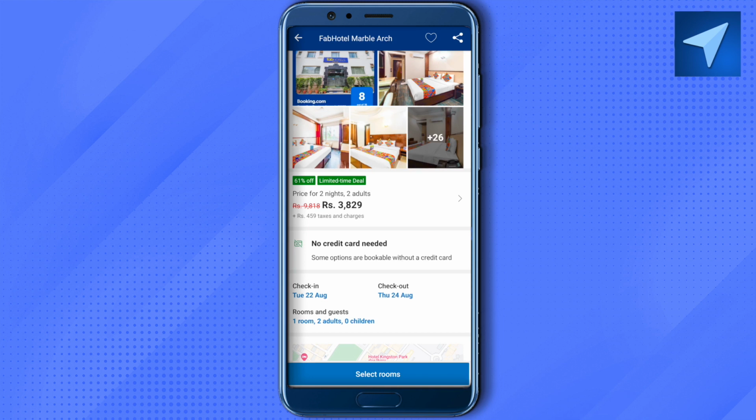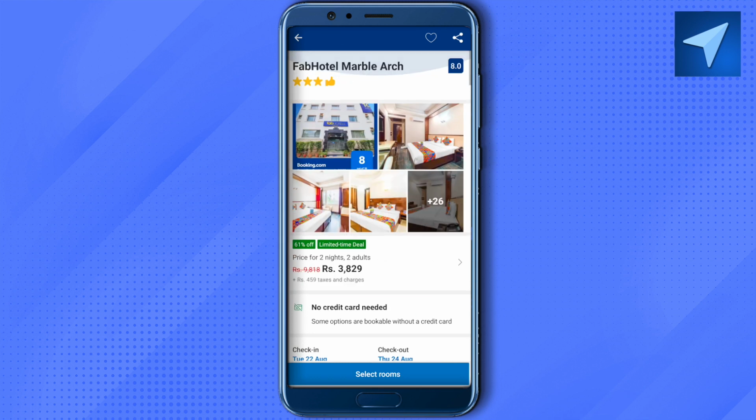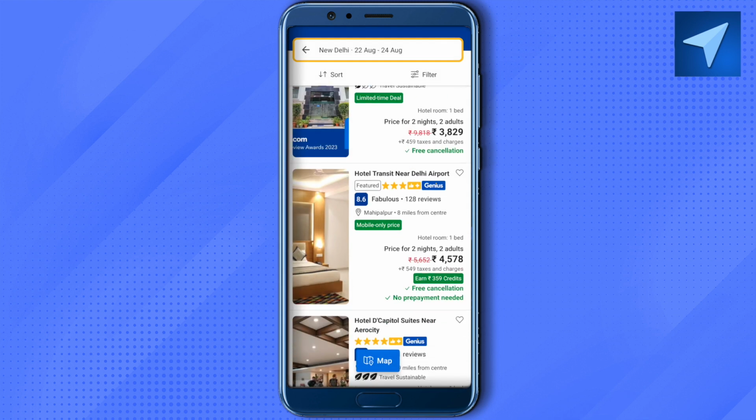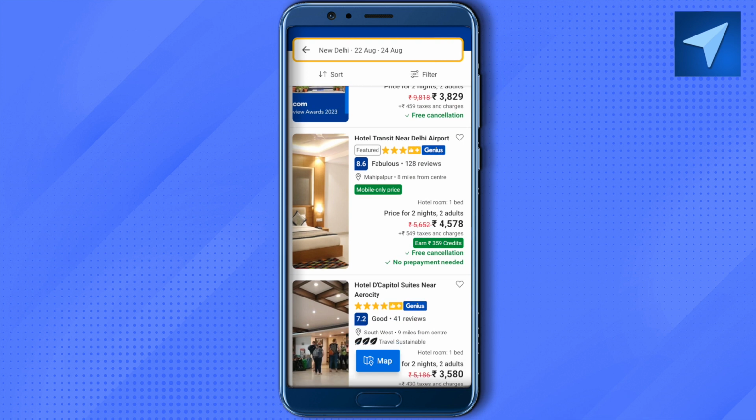So just simply open up any property and check whether a credit card is needed or not, and also look for the properties where no prepayment is needed. So this way you would not require any credit card at all, and this is how it works.